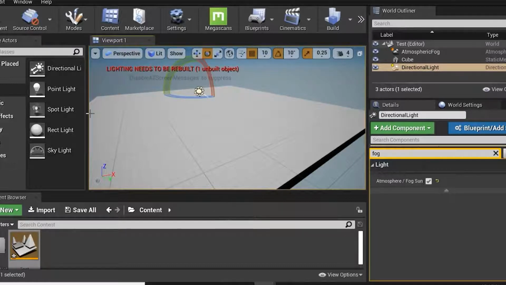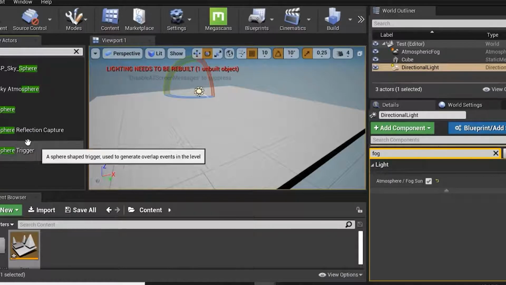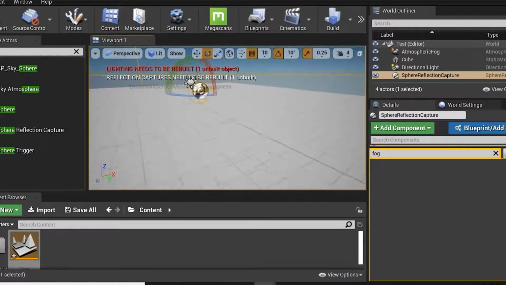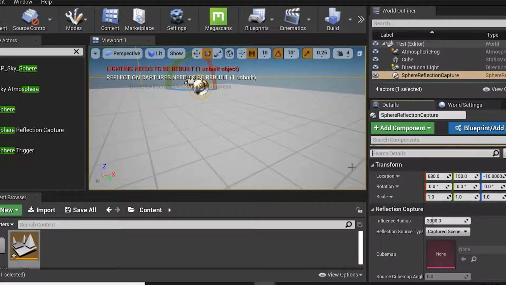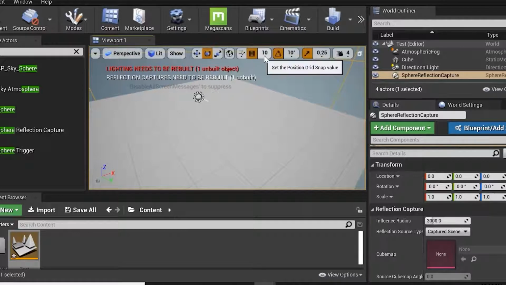Now here we will add a sphere reflection capture. It gives a little bit more realistic light bounce over here. I'll remove my fog. We add sphere reflections. Again, pull this to 0 0 0, because otherwise we always have to select and focus on the selected object. We have created this sphere reflection because we will get accurate reflections in our scene.